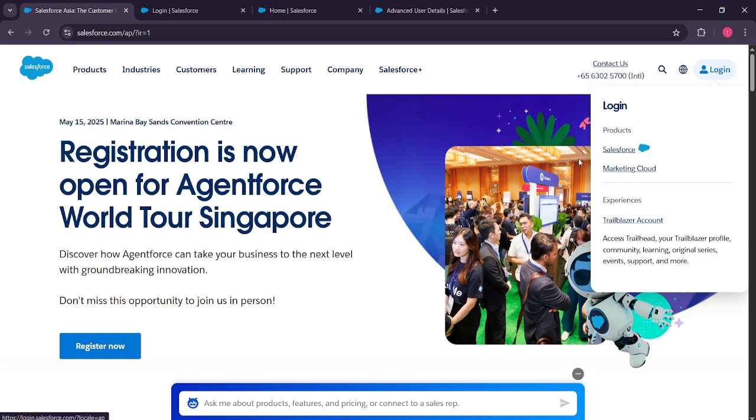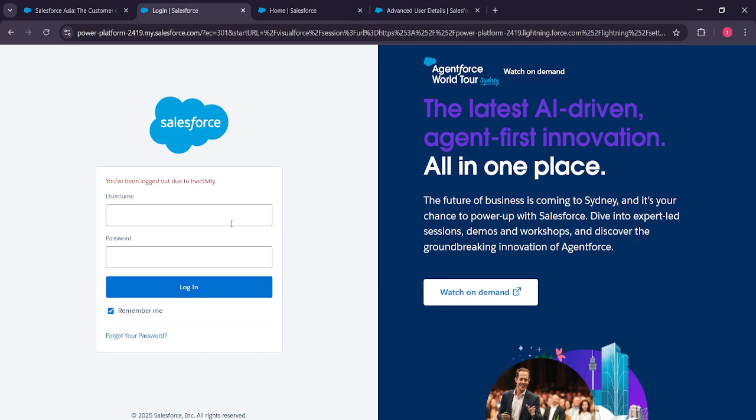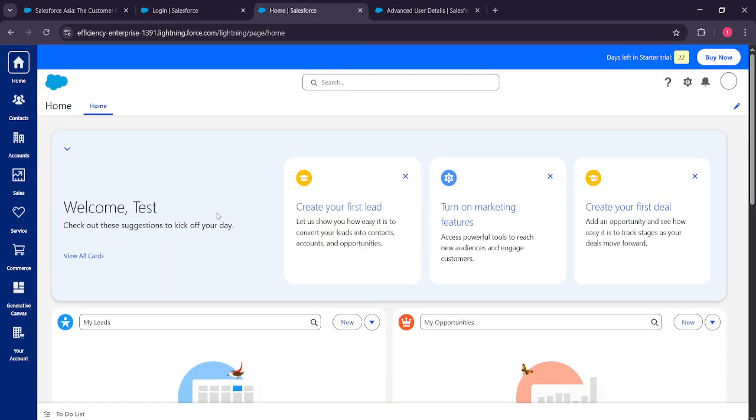Next, enter your Salesforce credentials. Remember to use the email and password associated with your Salesforce account. If you've forgotten your password, now might be a good time to reset it via the Forgot Password link for a seamless login experience. Now that you're logged in, let's move on to the profile settings.